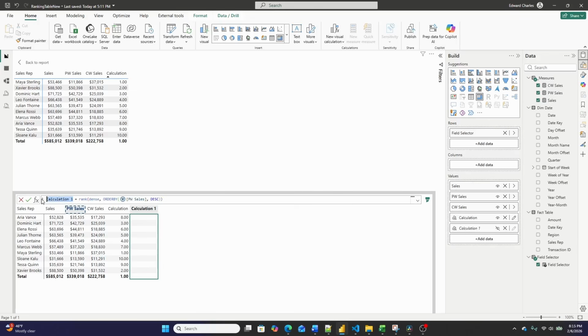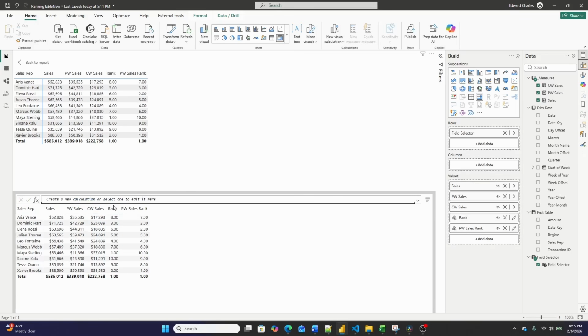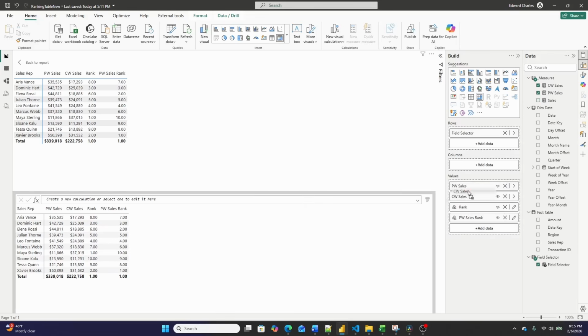And I'm going to rename this column to prior week sales rank. And then I'm going to name the one that we created earlier, that I didn't give a good name, just rank, because that is our current week sales. So we now have a rank, our current week sales, our prior week sales, and then the total sales by sales rep. I'm going to remove that because we no longer need it. And I'm going to put these in an order that makes sense. So we have current week sales, rank, prior week sales, and then prior week sales rank.